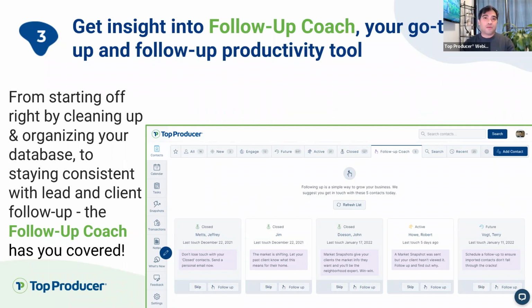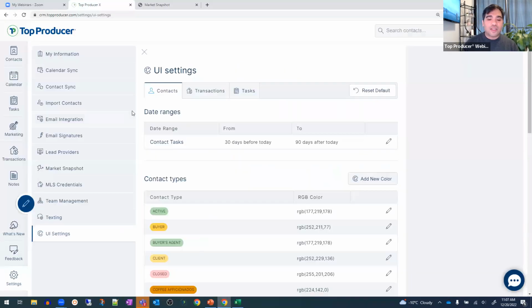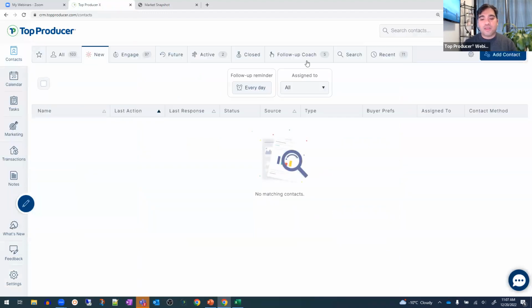This is where the follow-up coach comes into play. It looks for contacts that you haven't talked to in a while and gives you 5 of them at once, so that it forces you to go through and say, okay, I've talked to this person already, I can skip this person. Oh yeah, no, I haven't talked to Jim in a while, I'm going to go ahead and call him. You wouldn't have known these 5 people hadn't been talked to if it didn't bubble it up to you. So the follow-up coach has your back, so that nobody in your database falls through the cracks.